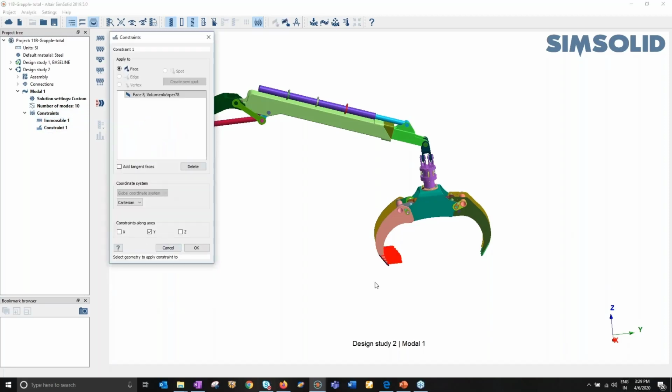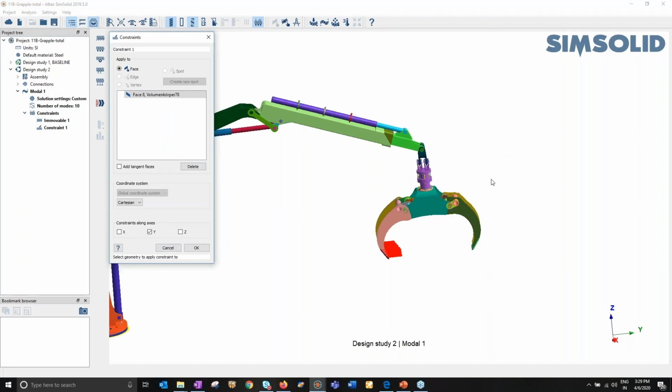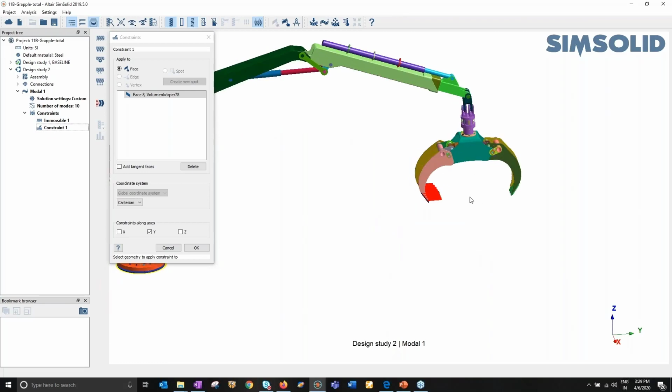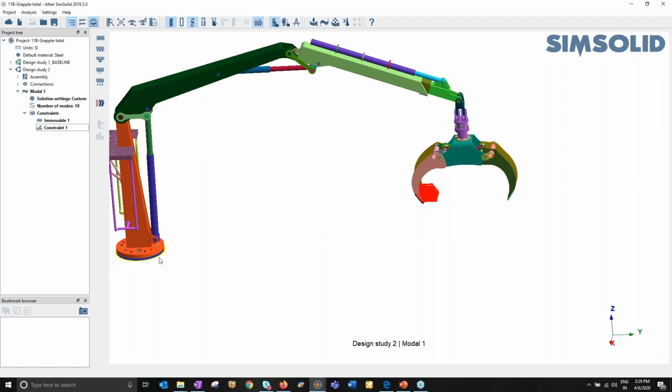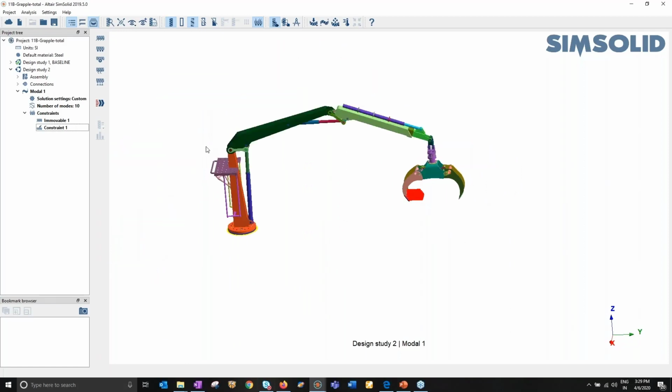So it is telling that this part should not move in y direction. That is obvious to capture the real physics, because when you lift a log and all, it normally doesn't go in this direction. So that's what has been replicated over here. So that is the setup. In short, this is fixed over here, and this is not allowed to move in this direction. The rest of the connections are defined like we have done so far. Material has been defined. Now I'll run the modal analysis.